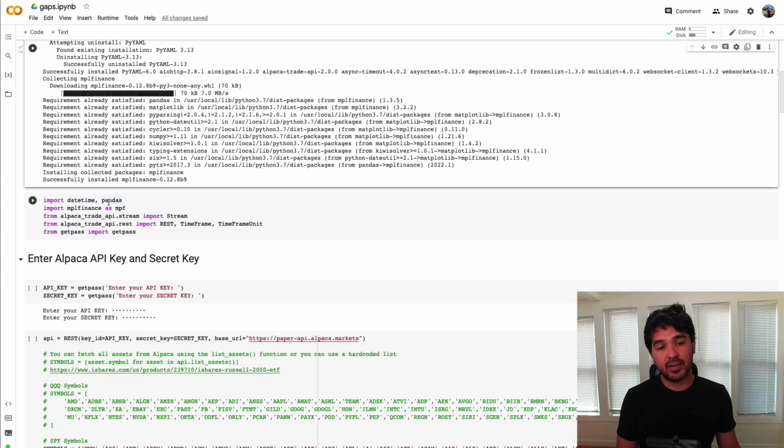Date, time, and pandas are already built in. Since I just installed mplfinance, I'm importing it as MPF. And I'm also importing Alpaca Trade API and some of the packages we need under it. So we need the REST API, and we also need these timeframes here. They define a number of constants.